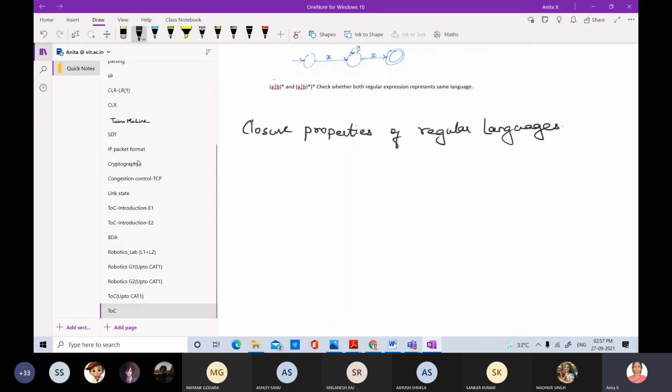Here we'll be dealing with the operators. What about the operators we discussed with regard to regular languages? Regular languages are the languages generated by means of regular expressions. In regular expressions, we use union, concatenation, and Kleene closure. We'll discuss these three first and then proceed further.